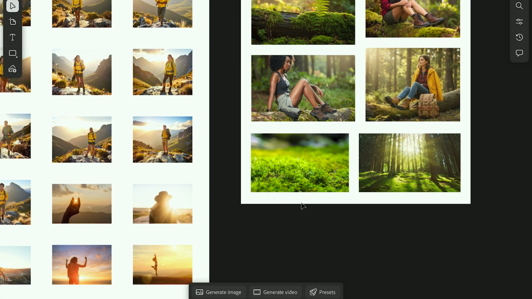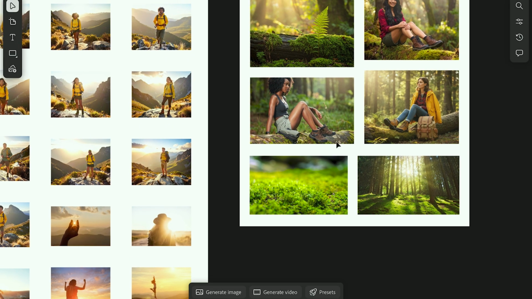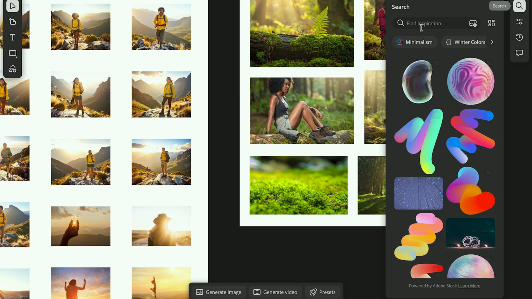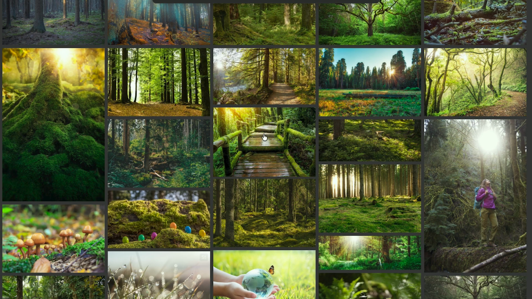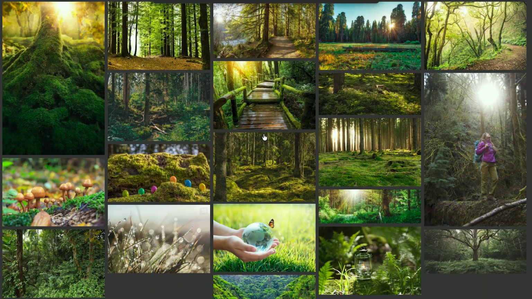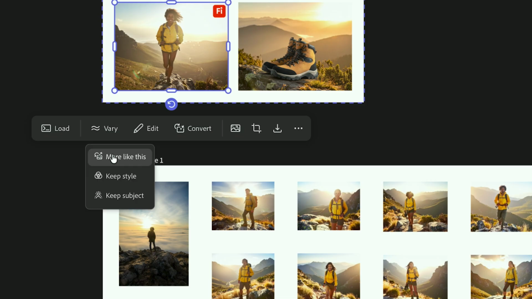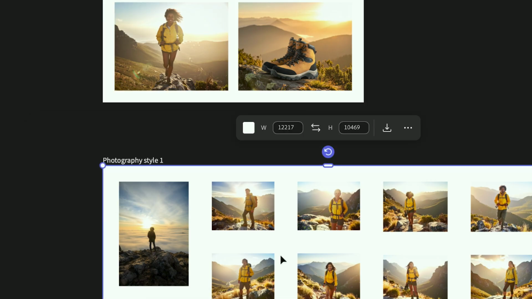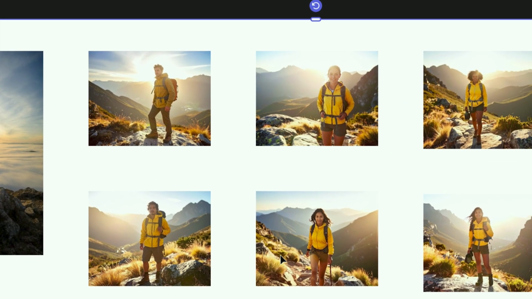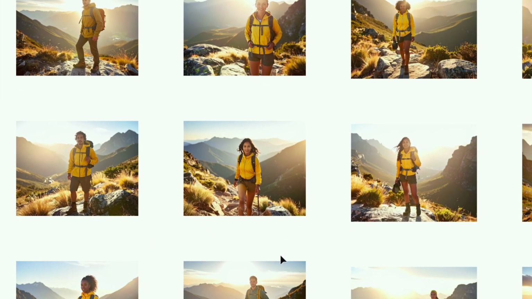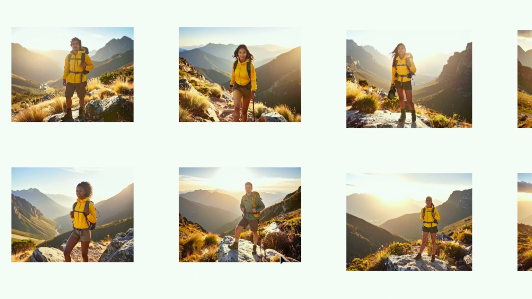One of the ways I look for images for mood boards is going and using the search option. By using the image picker, you can really get a lot of options. When you find a piece of photography that really works, one of the things that you can do is hit vary, hit more like this, and you get like 16 images all at once. So you really have some choices.